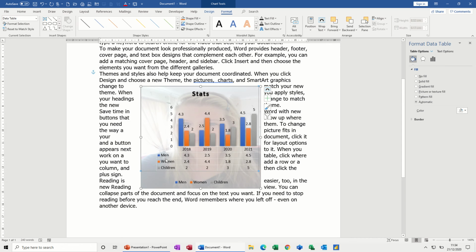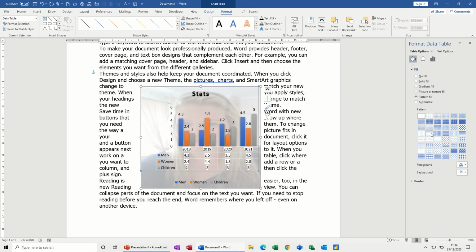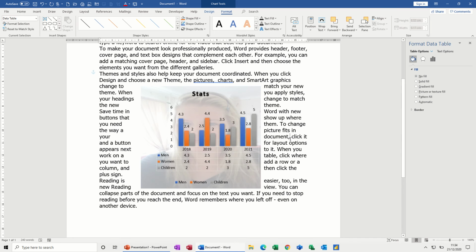The table lines, you don't really need to do anything with them, but that's just playing around with the background. Pattern fill is not something I would go for. These are more for when that looks terrible, so I'll just not do that. I'll keep it on picture. I'll go to no fill for a minute. And that's how you adjust a graph in Word.